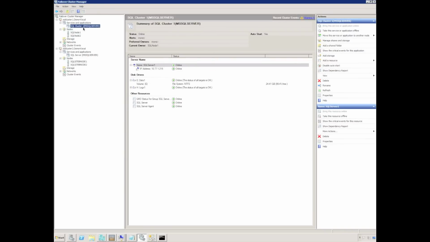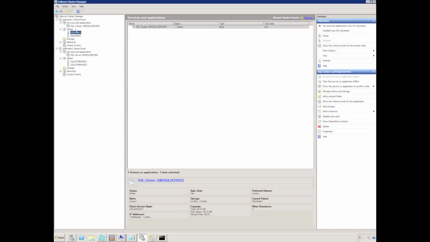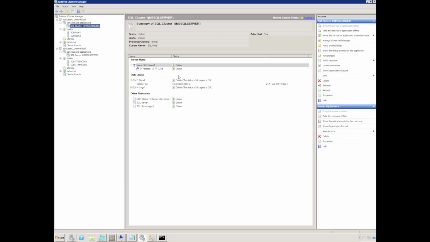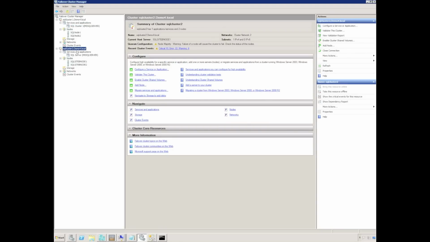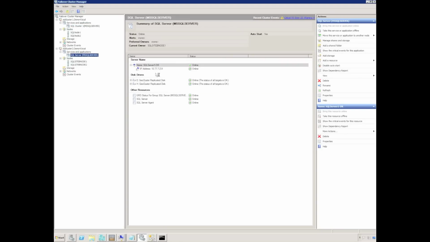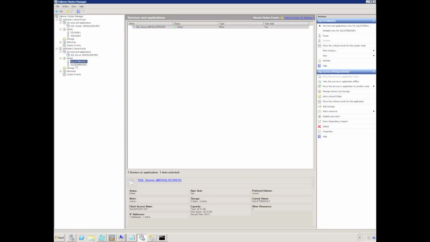We have seen in previous videos how to create a highly available SQL Server cluster using Double-Take Geocluster. So I have already created a SQL cluster at site A and a SQL cluster at site B. We can see the IP address for SQL Cluster 1 is on the 10.7.1 subnet, and for SQL Cluster 2 it's on the 10.77.7 subnet.